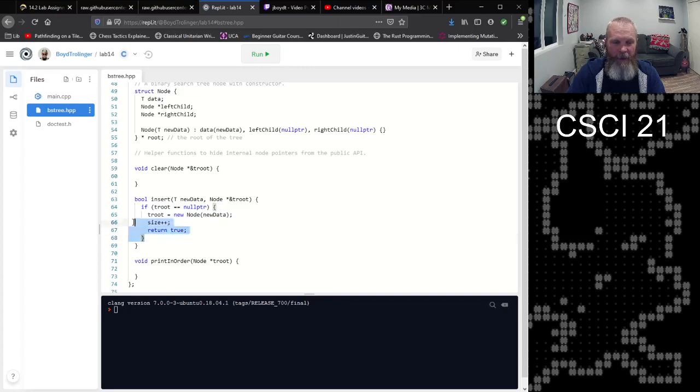This is also, by the way, where a recursive function finds its base case. So once we find an empty tree, we literally just put a node right into it, increase the size by 1, and return true because we succeeded. Okay, so what if it's not empty?